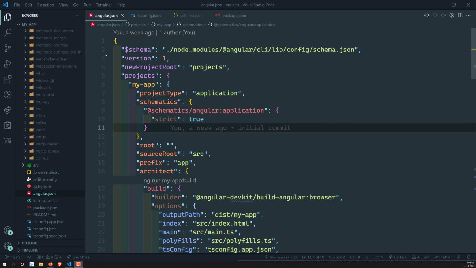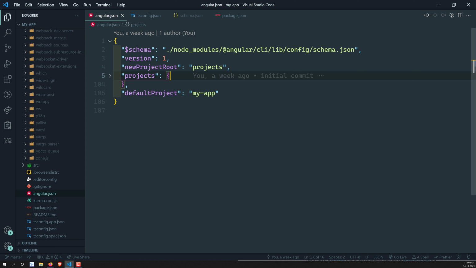Let's try to see. This angular.json file is a JSON object, and here you can see the list of properties and the values. At the top level, the first one is the schema. The schema is nothing but the Angular CLI commands. What are the Angular CLI commands that are available?